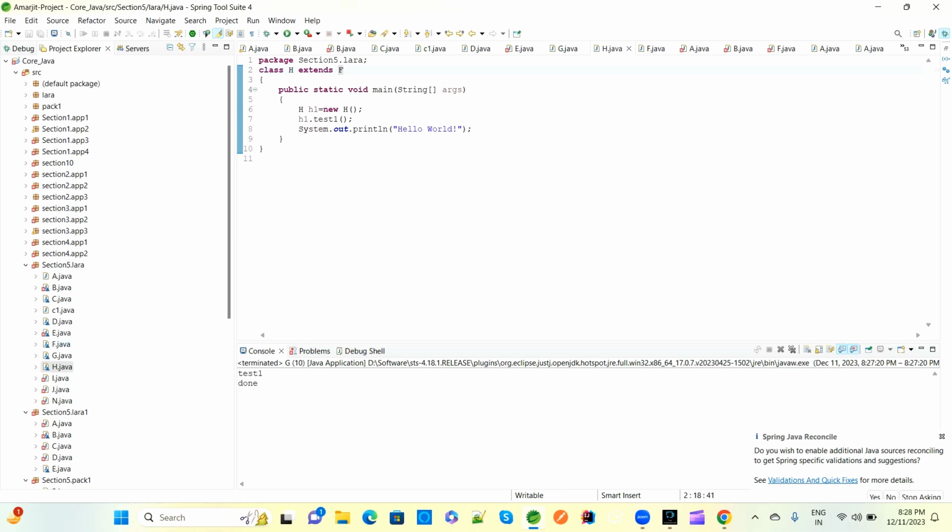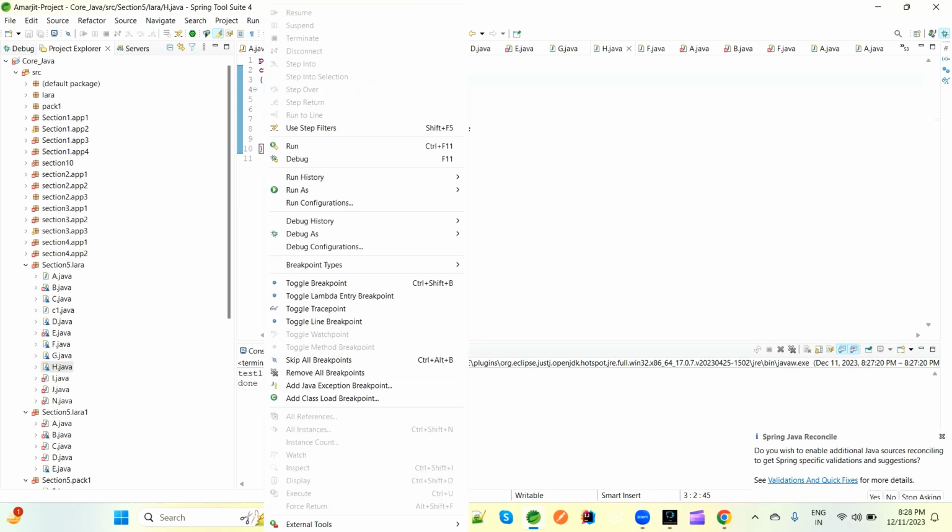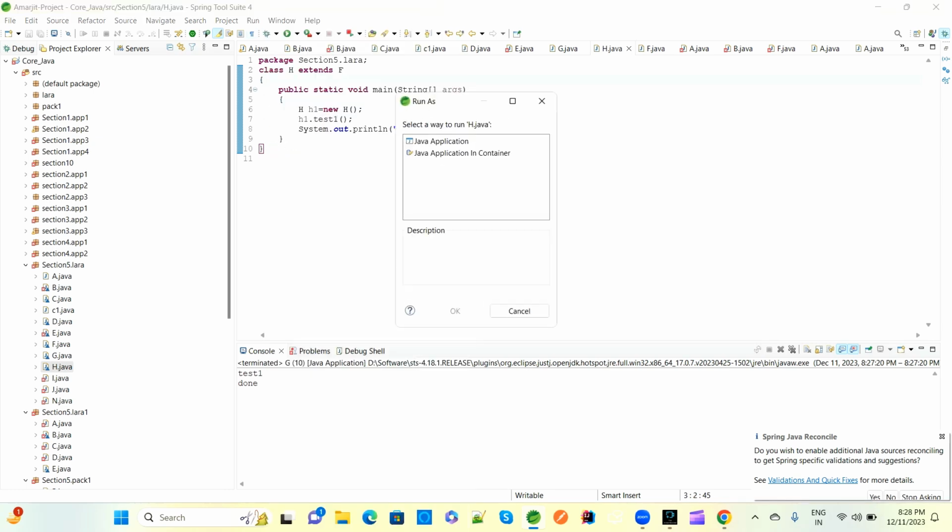So we need to check what is there inside F. F has a non-static method, so the same will be inherited here also. We are extending, so the inheritance concept comes in. If you do h1.test, then the non-static method will be called, because it is inherited from this F class, and then hello world will be printed. So if you run this program, you will get test1, hello world.